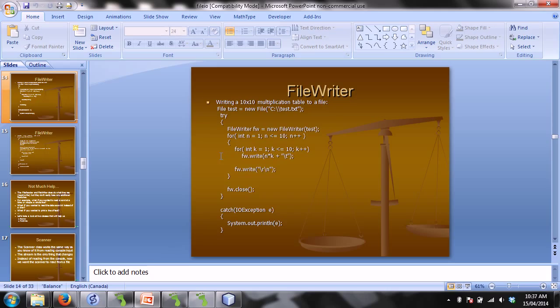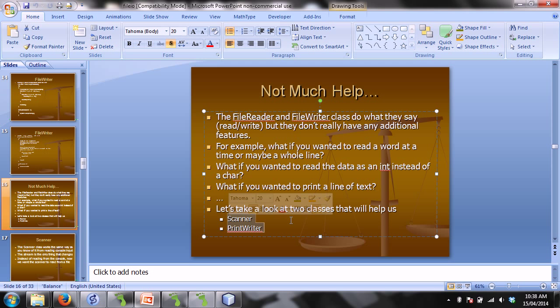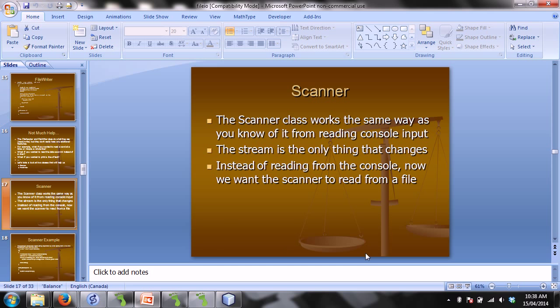Same problems can happen. It needs a try-catch block. If there's no file there, that means you need to try to do it before you actually assume it's going to be executed. So these are the two classes then in the utilities package that wrap those things and make it much friendlier to work on. So let's take a look at how this scanner class works.